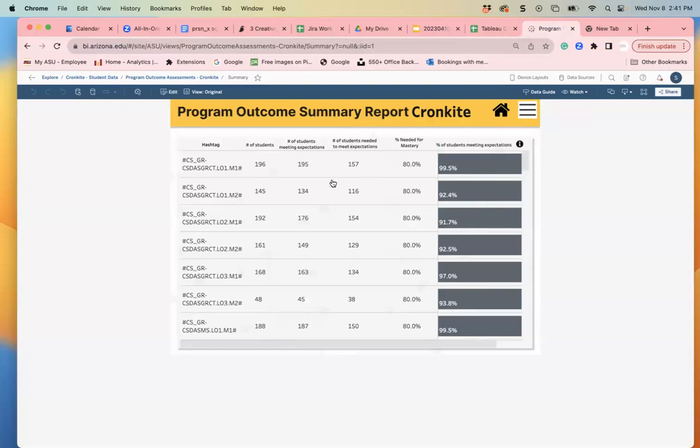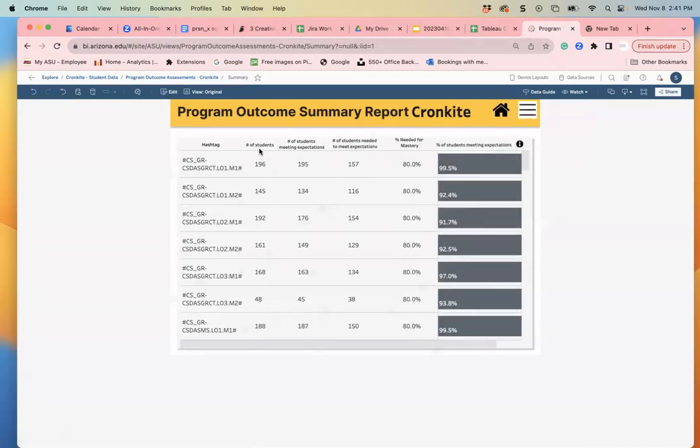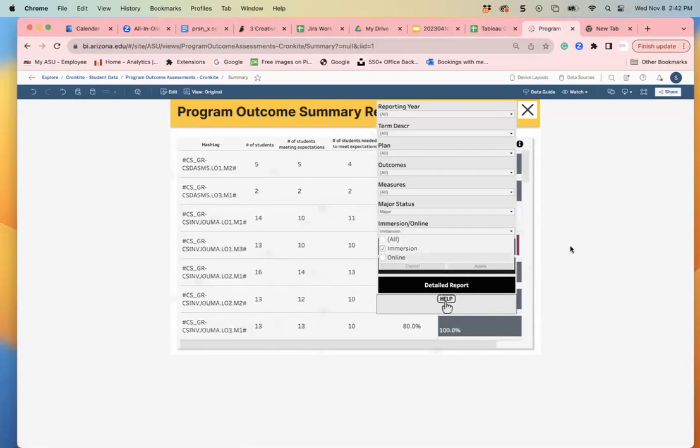So, like Mike was saying, we have some really cool ways to slice the data. For UOEEE reporting, the reporting has to show the number of students that were assessed, the number of students that are meeting expectations, and the percent of mastery. Also, it needs to show only majors. And just recently, they added this extra condition of, is it an immersion or an online class? Like Mike was saying before, they were doing all of this by hand in the past.